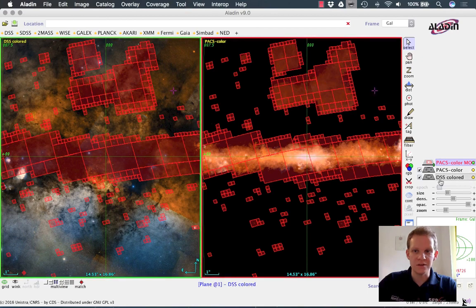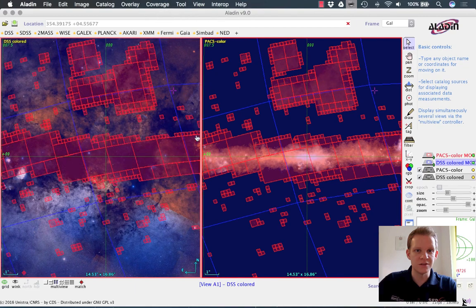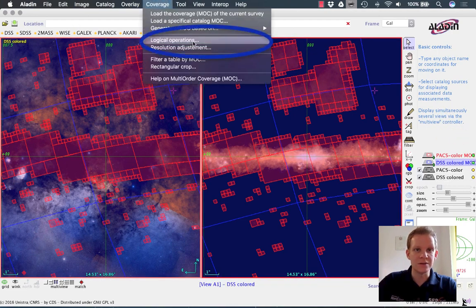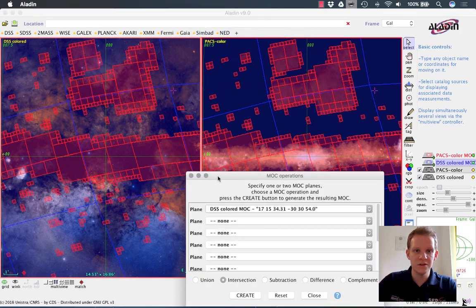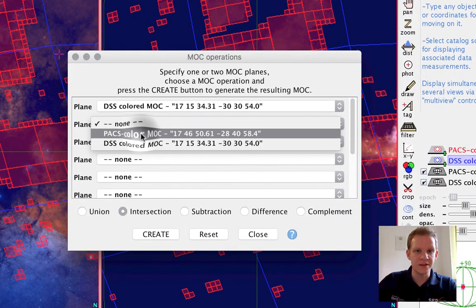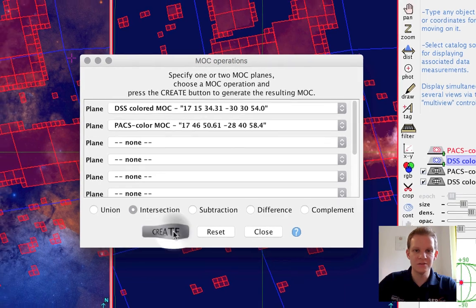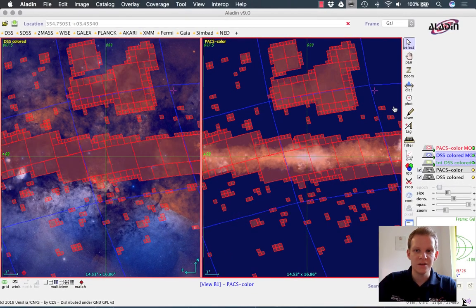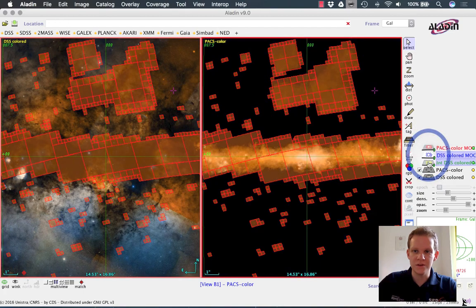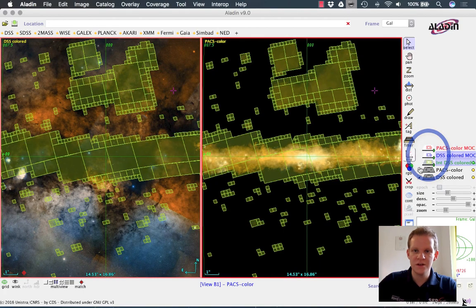If we click in the DSS image and load up the coverage of that survey as well, we can see that they're both stacked as new planes in our list on the right here. Now what we can do is compute a logical operation of the two surveys. So we want the DSS color and the PACS color, and we want the logical intersection of those surveys. If we hit create, we can then turn off the original surveys and we're left with just the intersection.